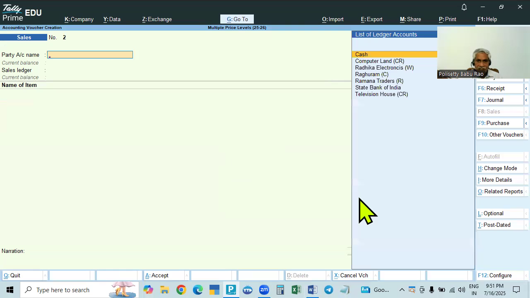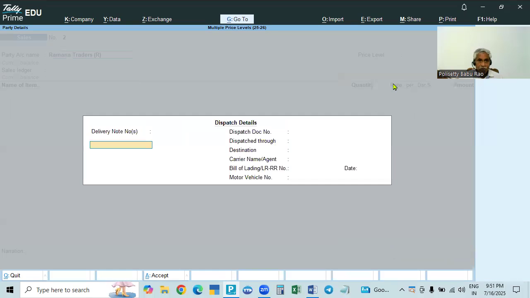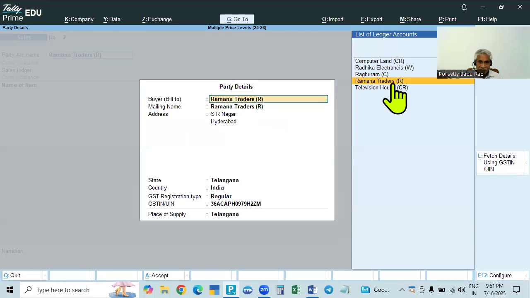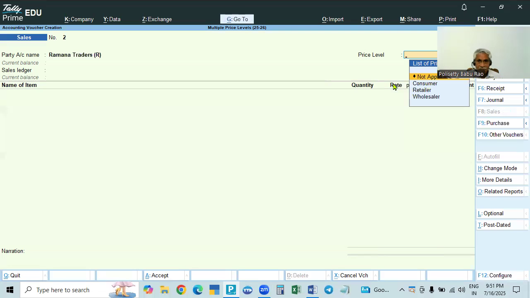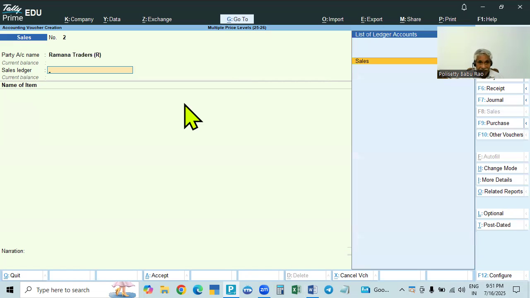For example, now we will sell to a retailer. Who is the retailer? Ramana Traders. We'll go to sales, accept. This is also a local, regular person, and we are making the invoice. So what is the level for him? The price level is retailer. We have to select the price level, retailer, sales.